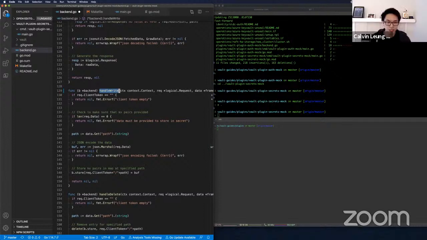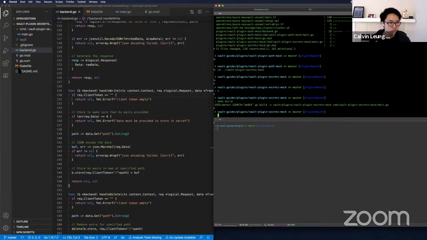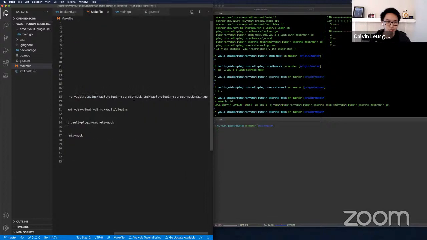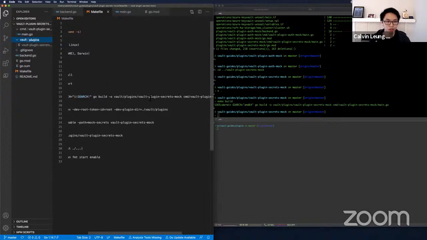Yeah. So let's say that we're done with writing our plugin, and now we want to run it in Vault. So what we need to do is compile a version of this plugin. There's a handy script within this mock repository that does it for us, but it's basically just doing a go build against the main.go file that we have under this directory, and then putting it under Vault plugins, which is the directory that we create within the same repo.